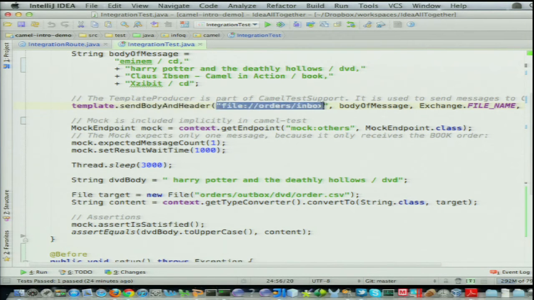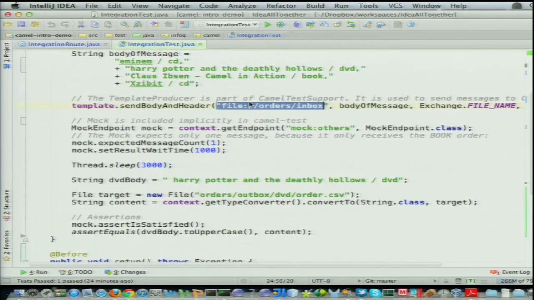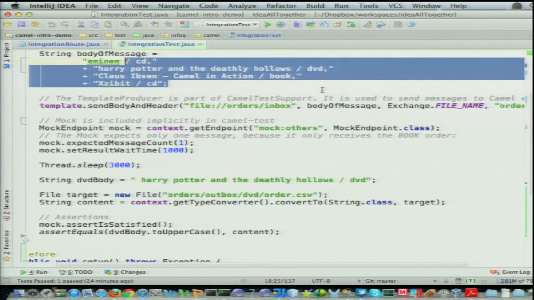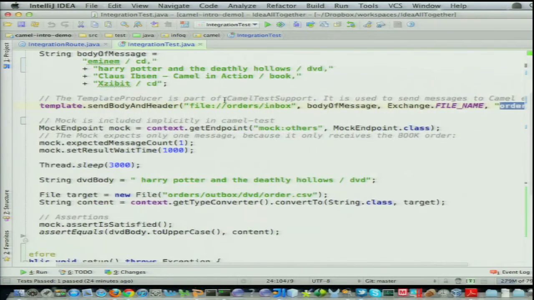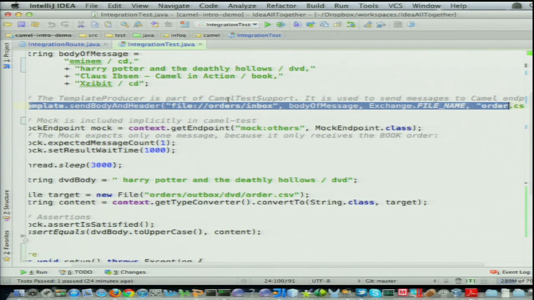So remember, this here is the endpoint which we use in the route as incoming route. Here we have our file orders inbox. And in our test, we are sending a file to this endpoint with a body of a message. So this is the message we sent there. And so we create a file there. And again, it doesn't matter if you use a file or JMS or whatever technology. It's always this syntax to send a message to that endpoint. So you can use it for all your integration tests.